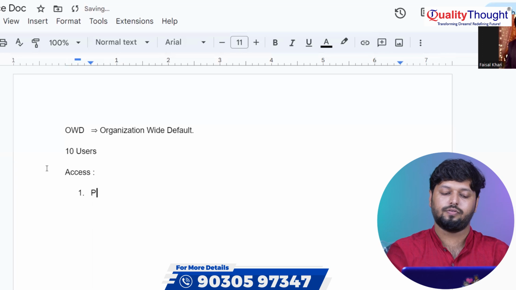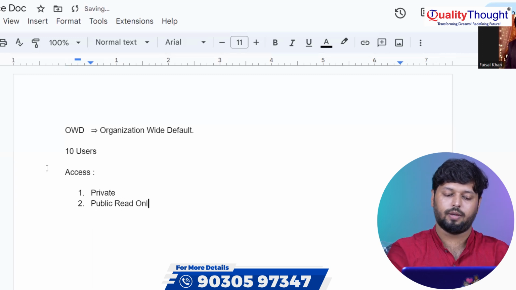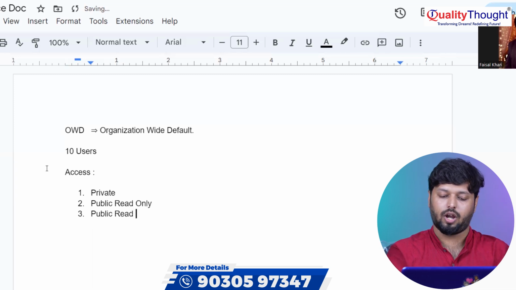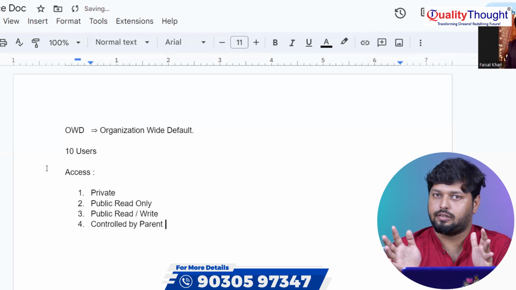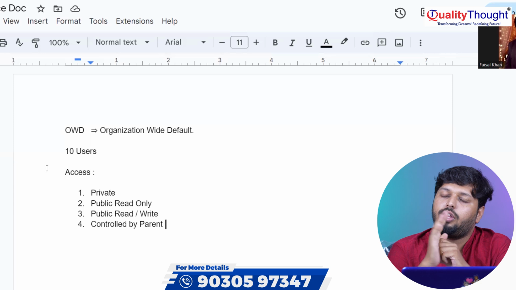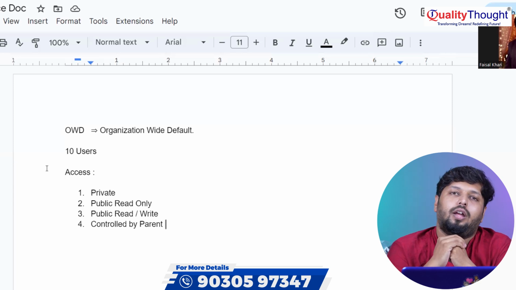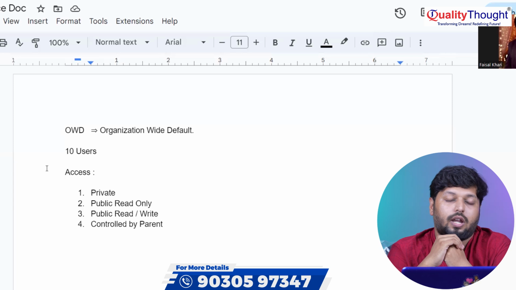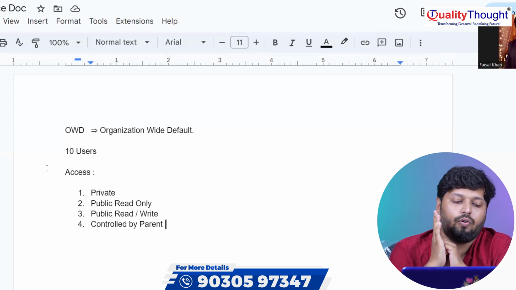The very first one is private. The second is public read only. The third is public read write, and the last one is controlled by parent. There are many hidden accesses, like public read write transfer, and many more. We will discuss those in depth in our master classes, but for now please focus on these four major accesses.